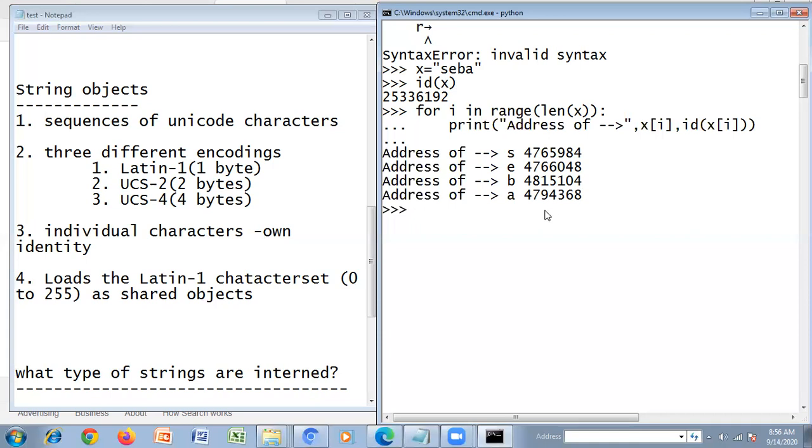Now let me create another string, say y equal to "Harriet", and see id of x. So now the id of x is different. Sorry, this is not id of x, it should be id of y. So id of y is different from x because both the string sequences are different.